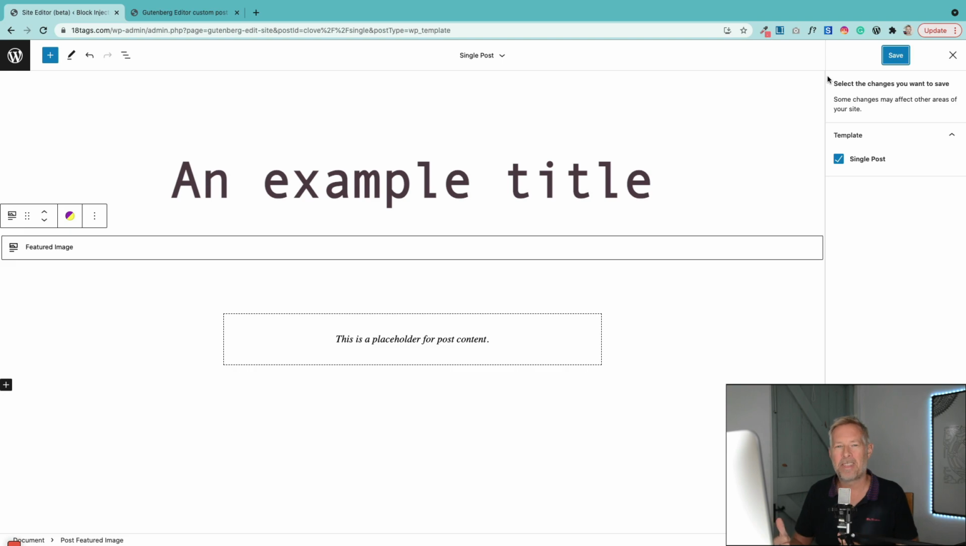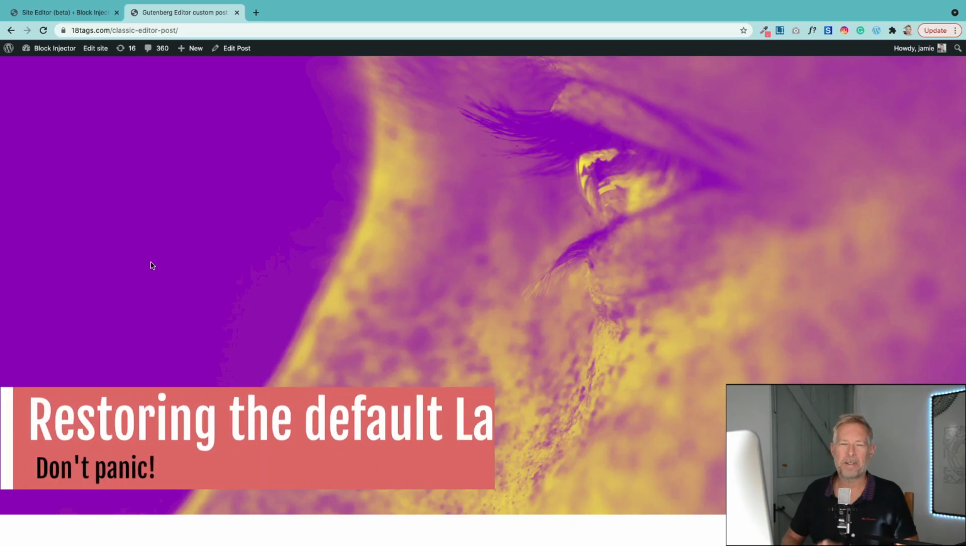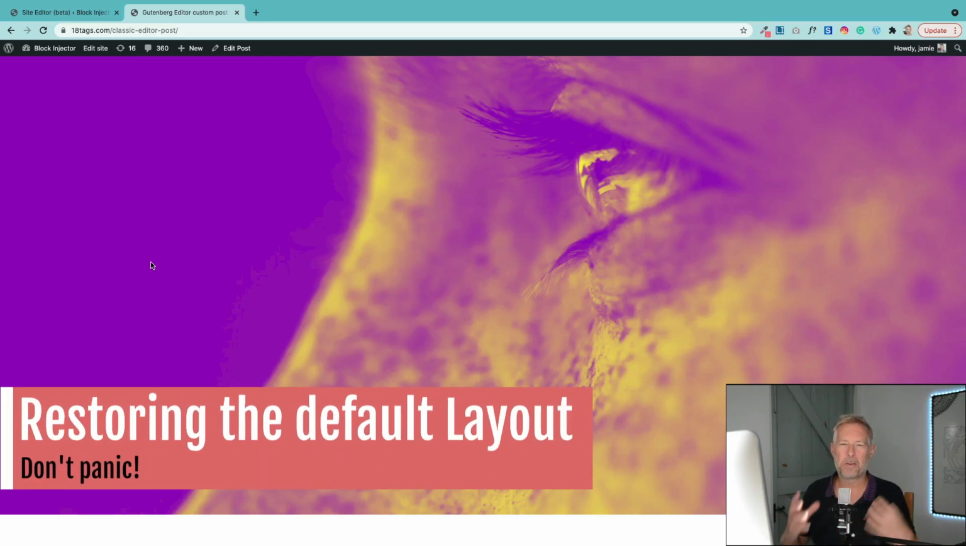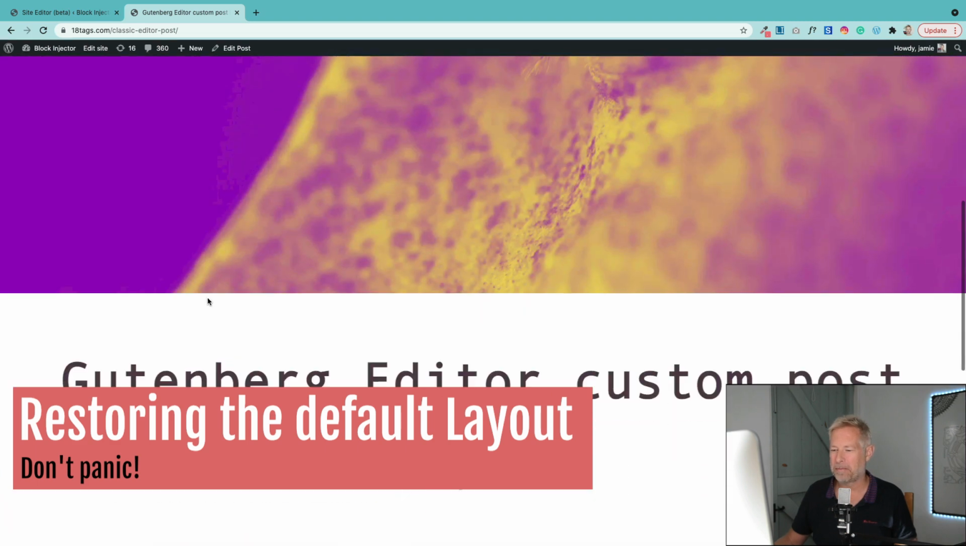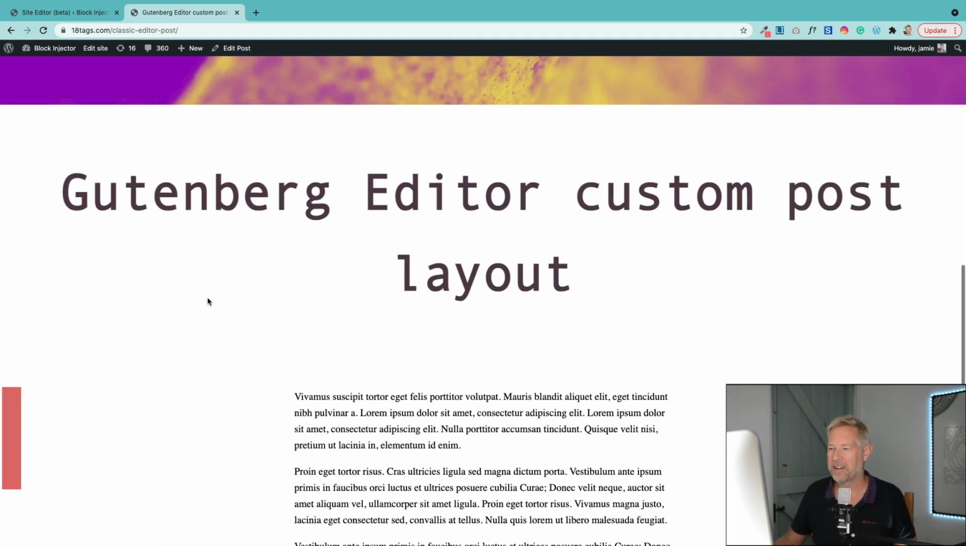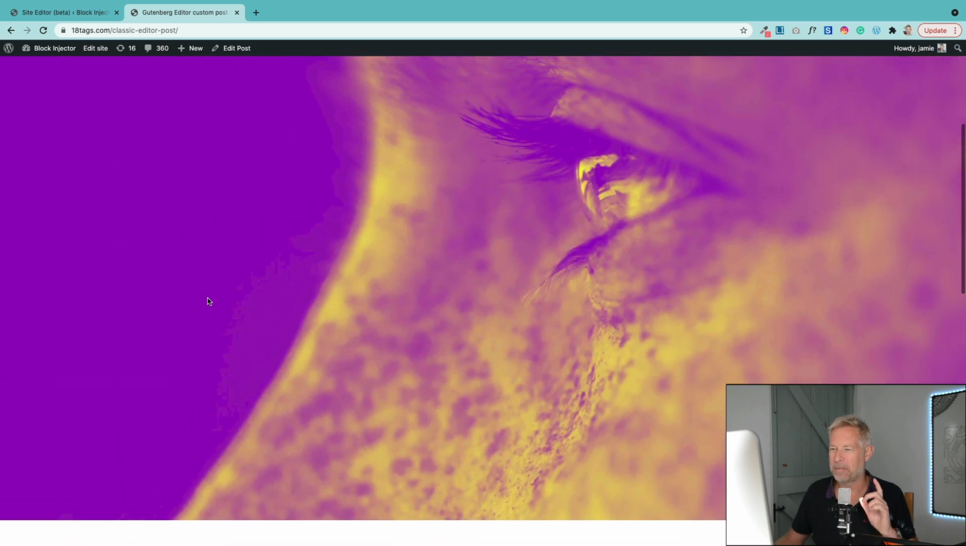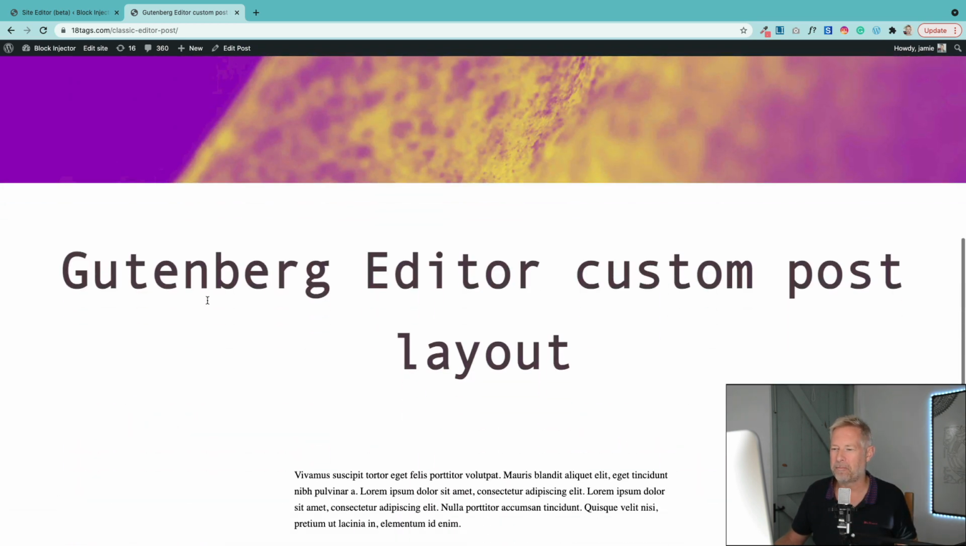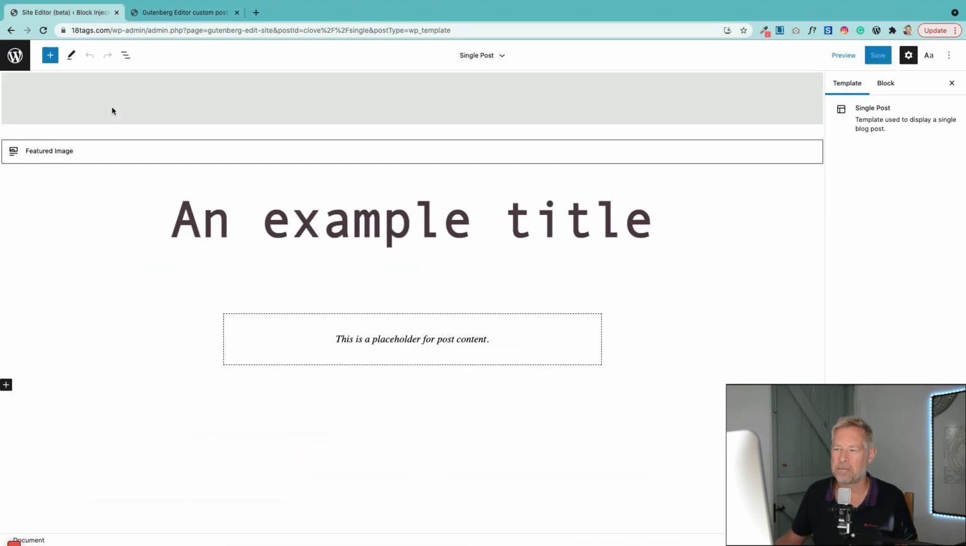Here's a couple of other things to consider. So next up, I just want to quickly show you how you can restore your templates back to the original default theme template. So here's my template, and I've actually just put the featured image above my post title, which kind of looks cool, right? But my customer doesn't like it, and they preferred the original layout. So there's an easy way to restore these.